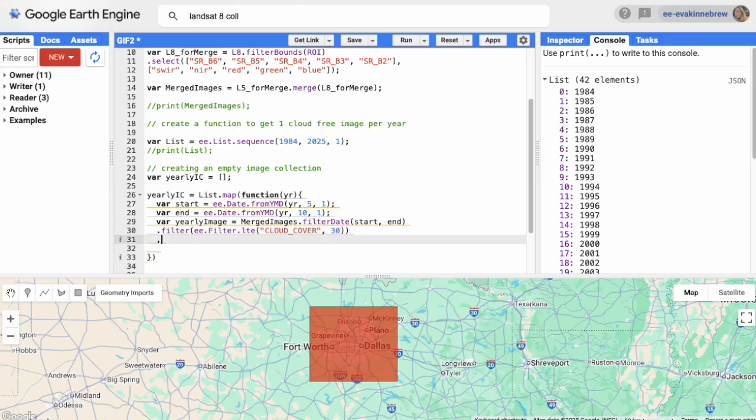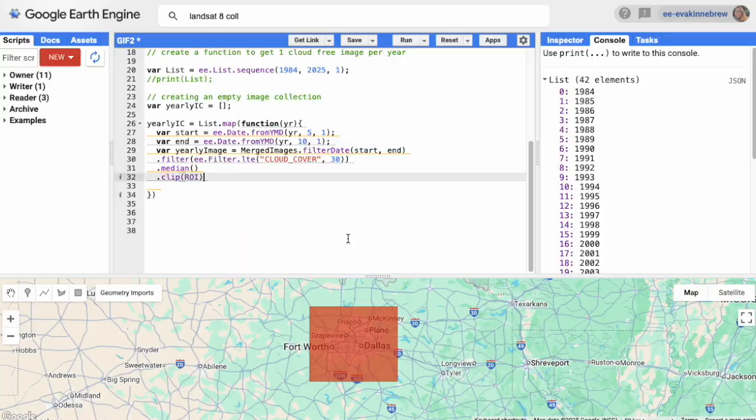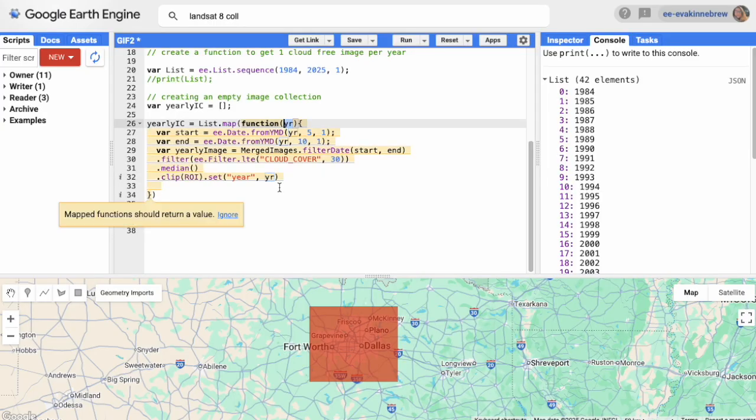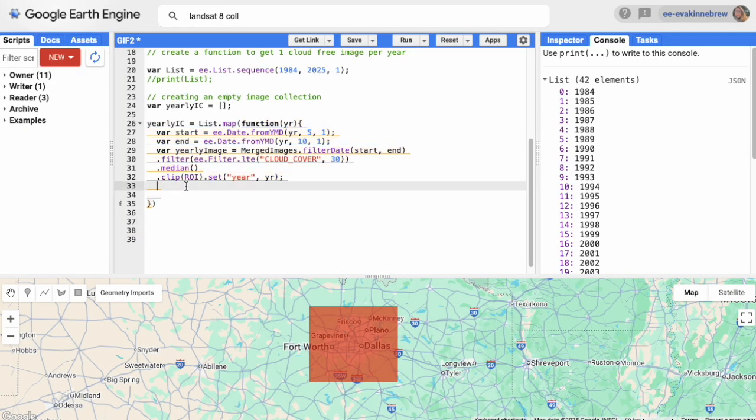Let's then get the median of that image. Let's clip it by our ROI. And then finally, we are going to set a property within this image that represents the year. So I'm going to set a property called year, and I'm going to make that equal to the year that we specified here. After this, we will have a yearly image for each year. And then the last thing we need to do in this function is return that image.